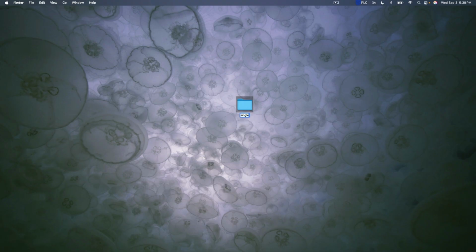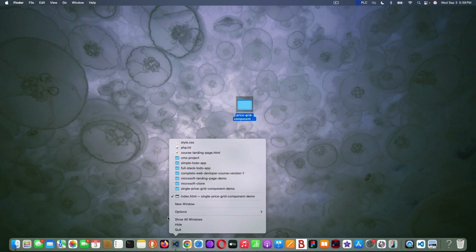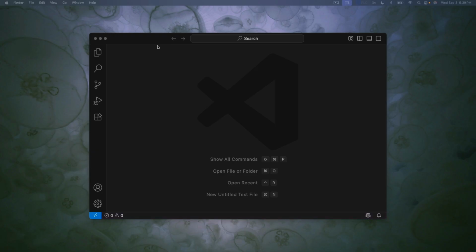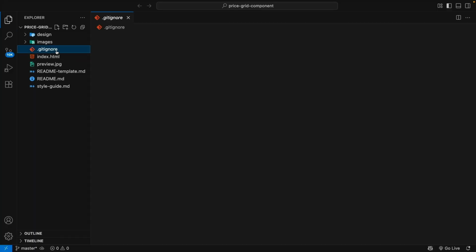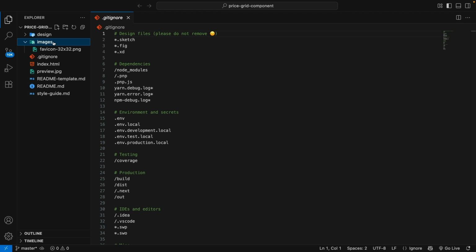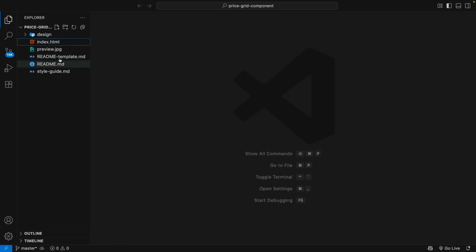So we'll call this folder, or I'm just going to call it price grid component. Let's open this thing up in VS Code. I'm going to open up a new window, drag our folder into here, and get rid of everything we don't need. This design has no images, so I'm going to get rid of the whole image folder. There's literally no images. We'll delete the gitignore.